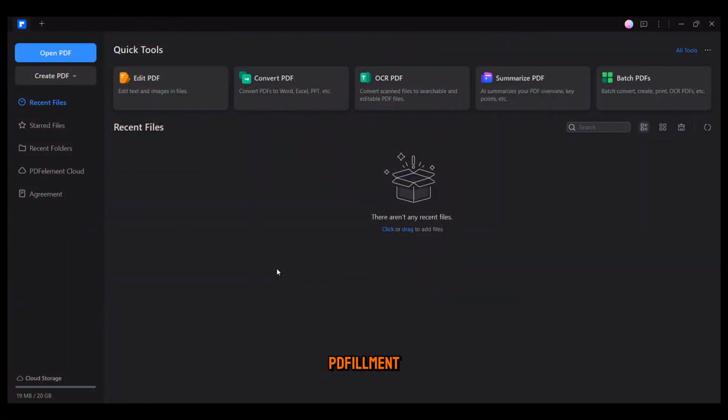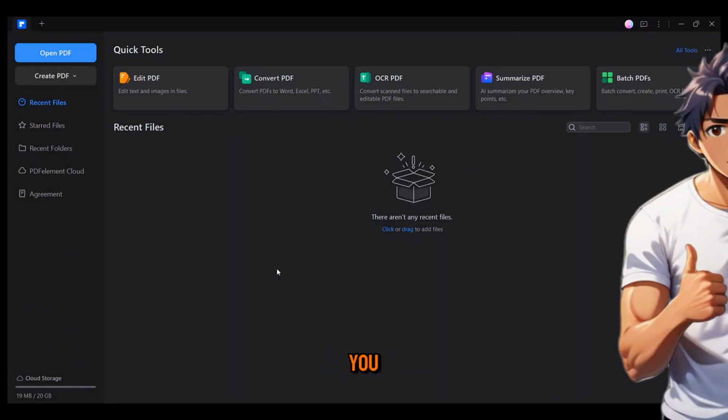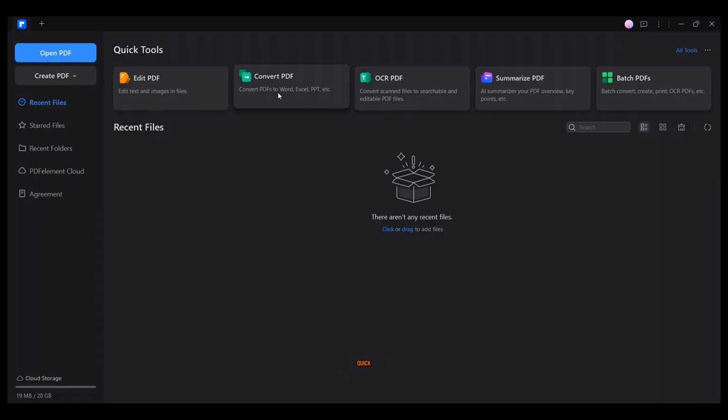Once you open PDFelement, you will see a sleek, intuitive interface that presents all the key tools up front, so you don't have to dig around. You'll see options for quick editing, converting, OCR, batch processing, summarizing, and more, all within easy reach.